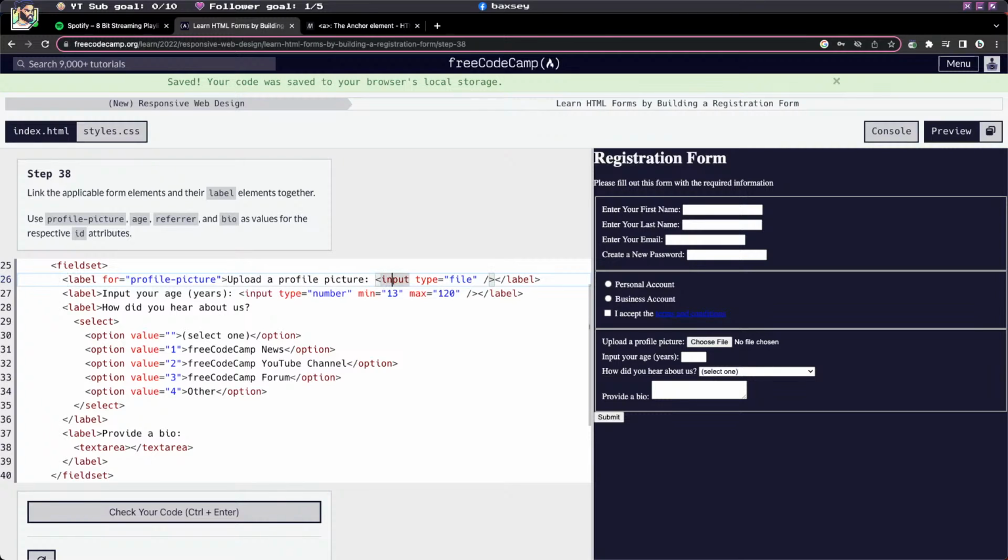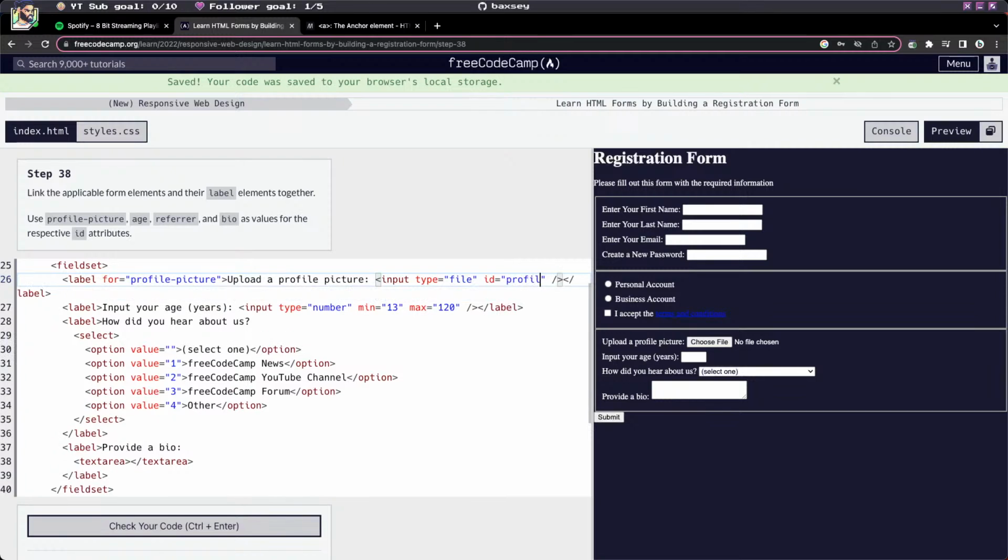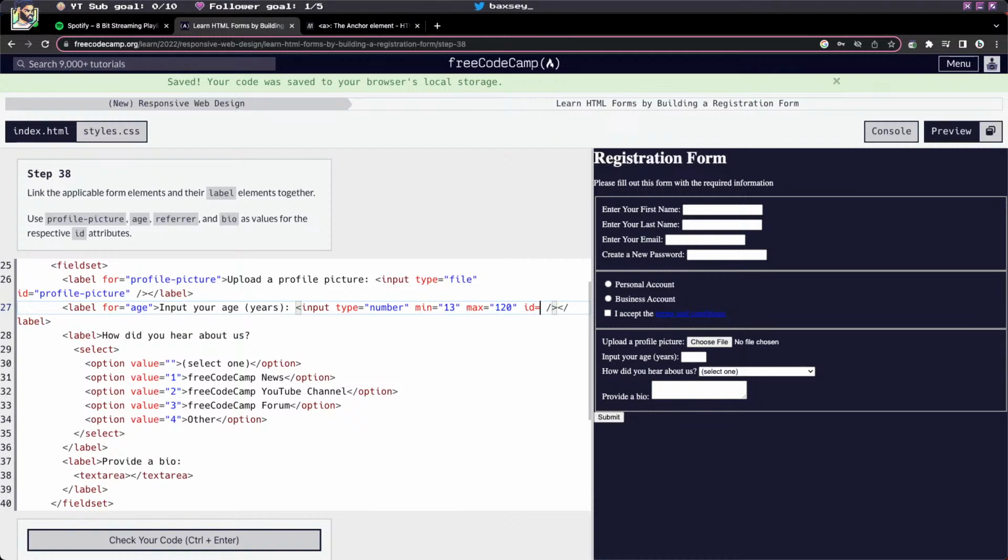and the input, the ID is going to be the same. Profile picture. And this one is going to be age. ID equals age. And this one for equals prefer.